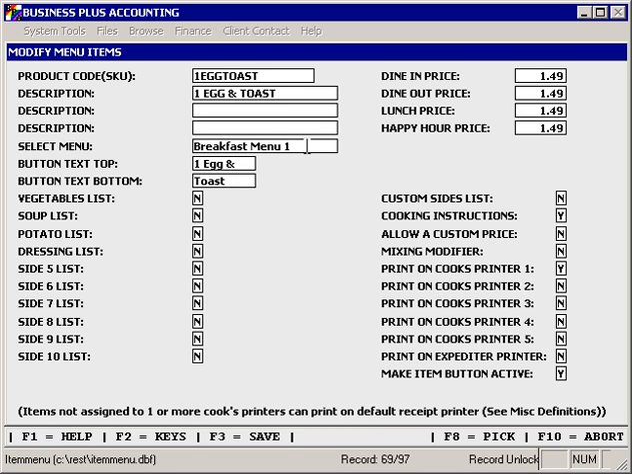Once you've selected the menu, which you can do by pressing the F8 key, you'll then be prompted for the text to appear on the button on the menu. We allow 2 lines with 10 characters each of text for the item on the button. Following that, you'll see the assignments for all the different modifier lists. You simply enter a Y for any of the modifier lists that you would like to apply to this item.